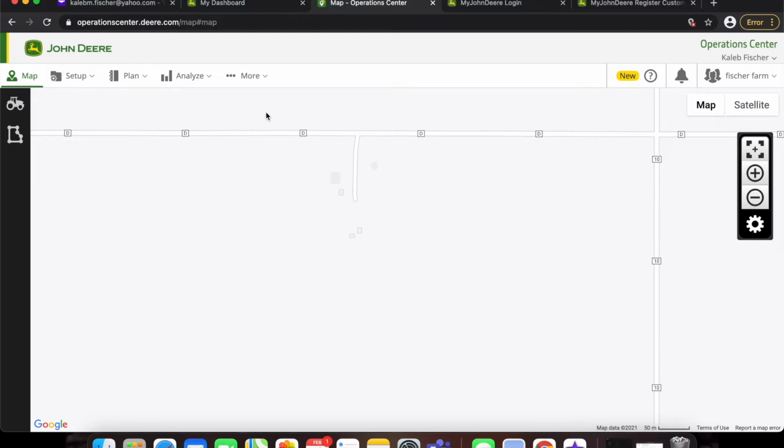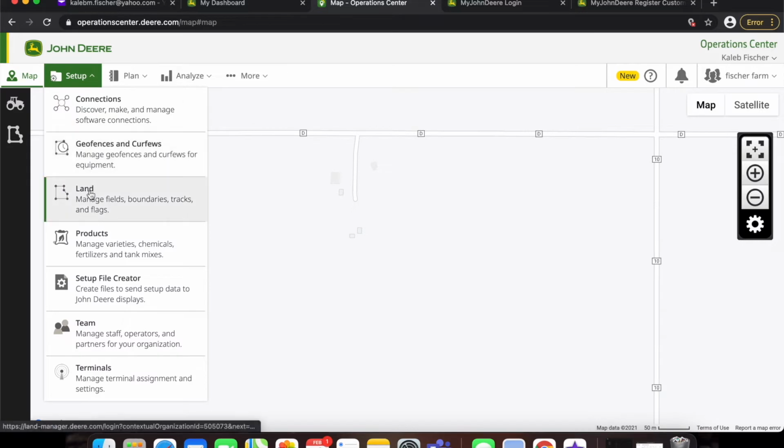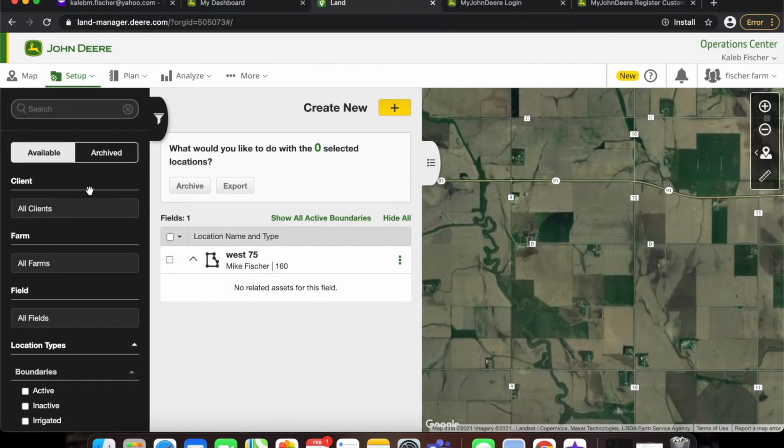I'm going to show you how to create fields and boundaries and edit those fields and boundaries. When you log into your Operations Center account, you are going to go to Setup and to Land. Once you are in Land, if there are any fields listed below, if the icon is with the dots, there is no boundary around the field. If there is a solid line, then there is a boundary associated with that field.